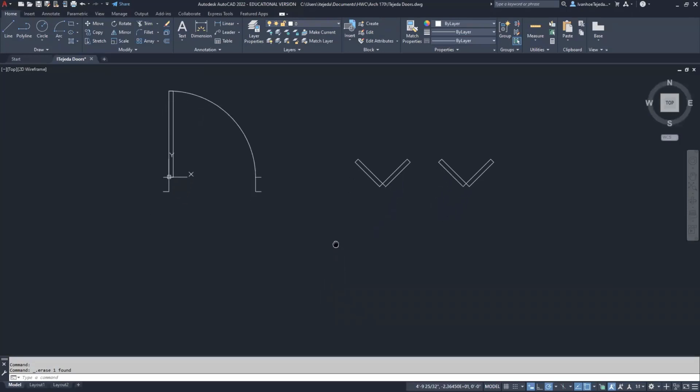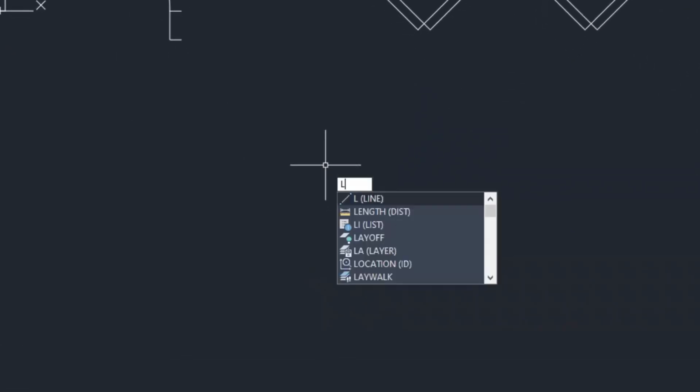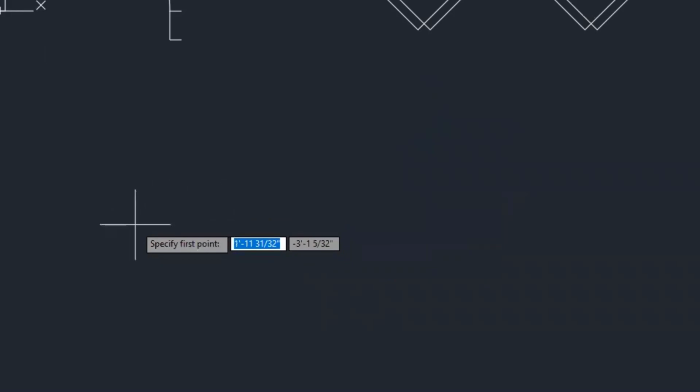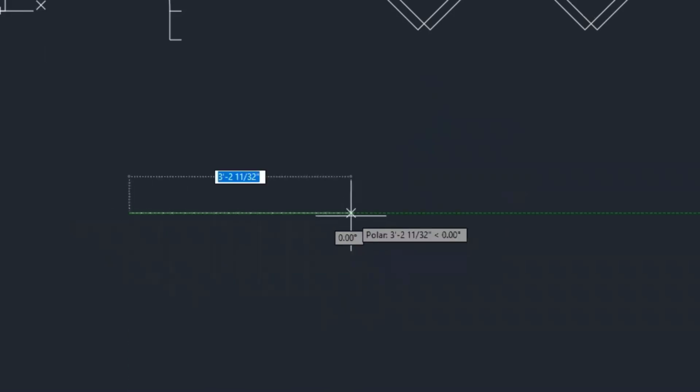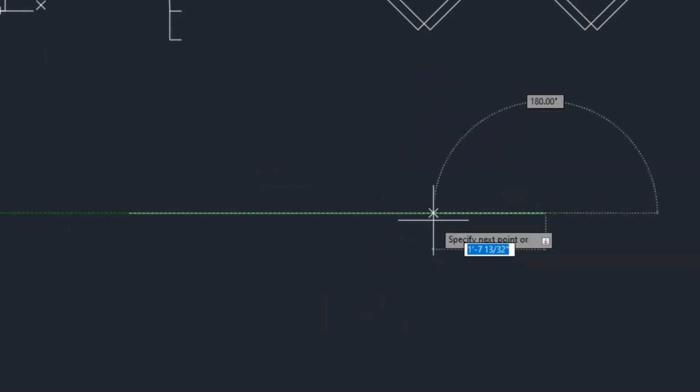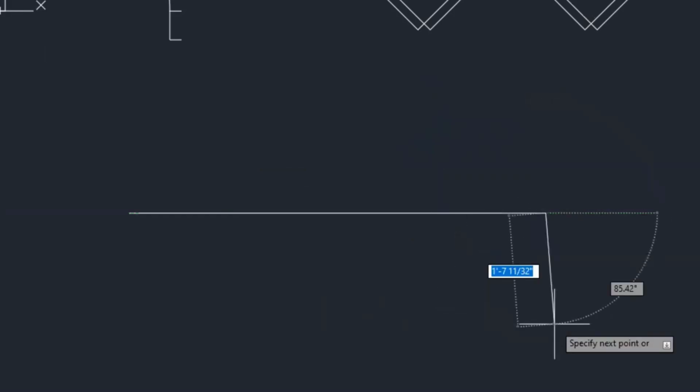Back to my drawing, I'll pan down over here, draw my line. So I'll type L and enter. Specify the first point. Anywhere down here is fine. I click one time. I'm using my polar tracking. I'll go over this way, type in 6 feet and enter. And then I'll enter again to terminate the command.